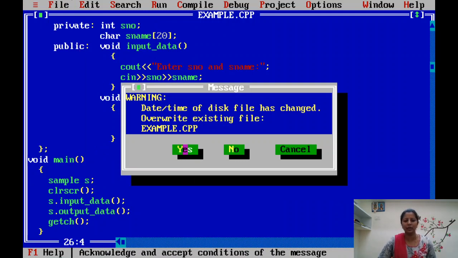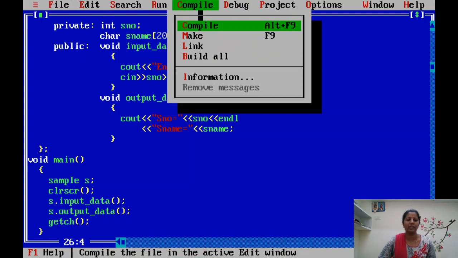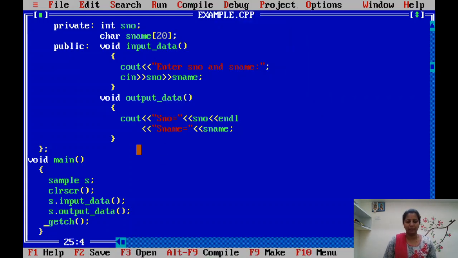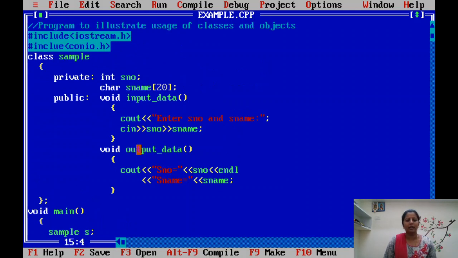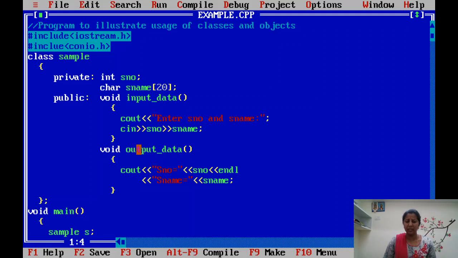It will sometimes ask about overwriting. Press yes. Once the program typing is completed, then go for compilation. Alt F9 is the shortcut key to compile the program. Whatever I have completed now is the source code, and it is in human readable format. This program will not be understood directly by the compiler. Your processor will understand only machine readable format. So the translator will translate this.